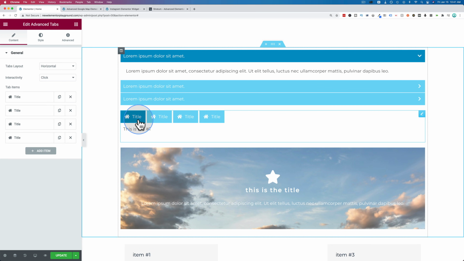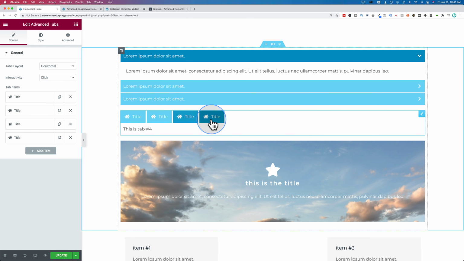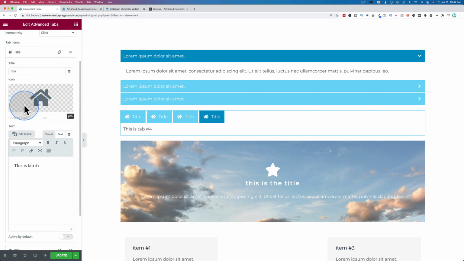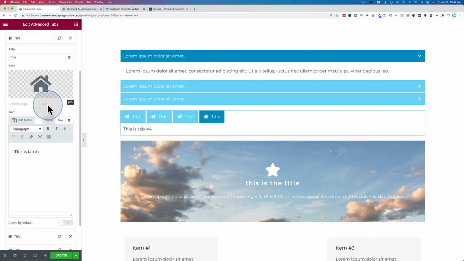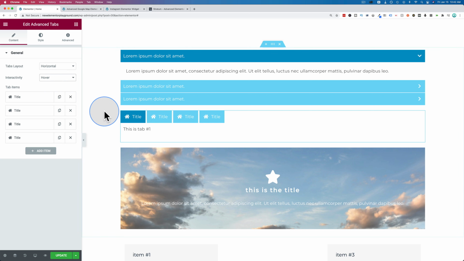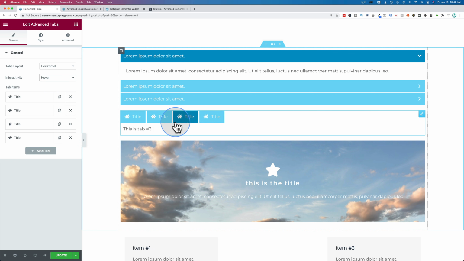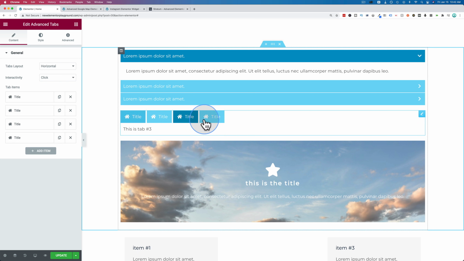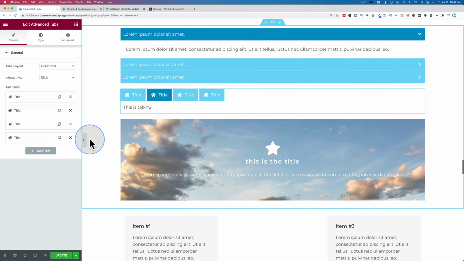This is the advanced tabs, similar to the accordion, but instead of accordion, we have tabs. So you click on a tab and it changes tabs. We can customize them in here, change the icons, change the text, change the title, change the interactivity. You can make it on hover instead of on click. You can do that for a lot of these widgets, change the functionality or the interactivity to be on hover instead of on click.